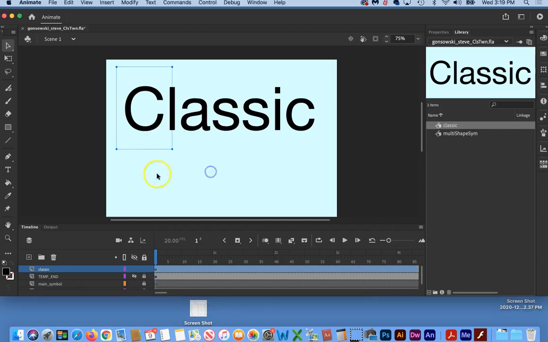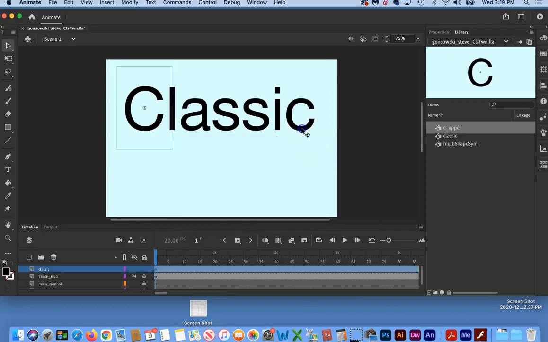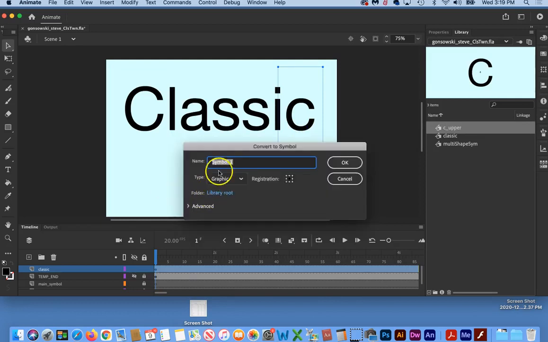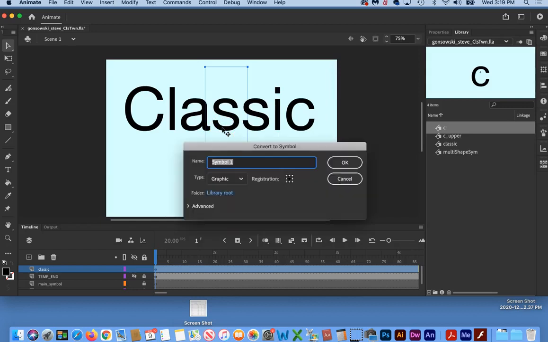To make each one of these its own symbol, we just simply click on it, hit F8, and let's give some intelligent names to these so that they're easy to find later on. So I'll go C upper for the uppercase C, then maybe I'll click on this C, F8, and since that's the only one that was capitalized, I guess I can just call this one C. When we get to the S's, though, we need an S1 and an S2. Other than that, pretty straightforward.